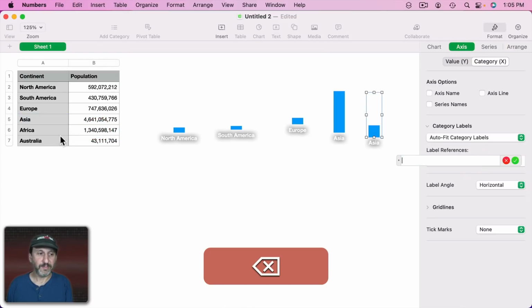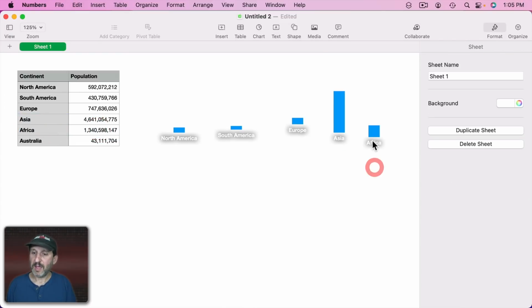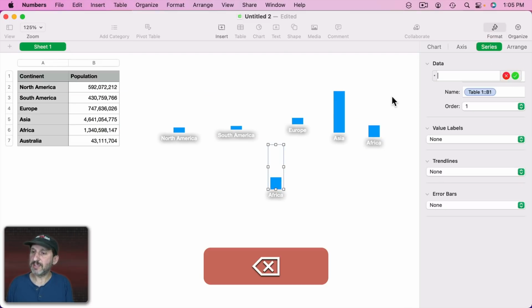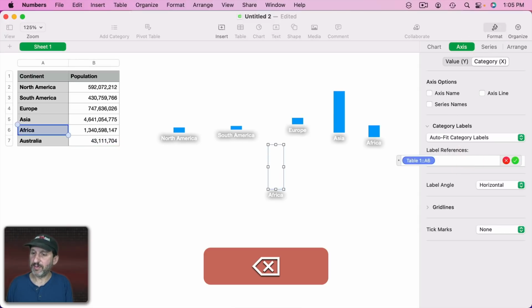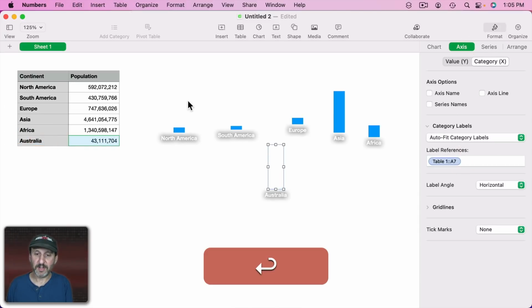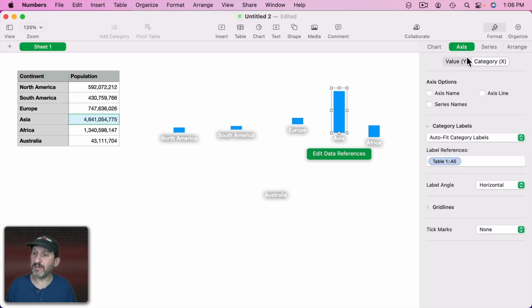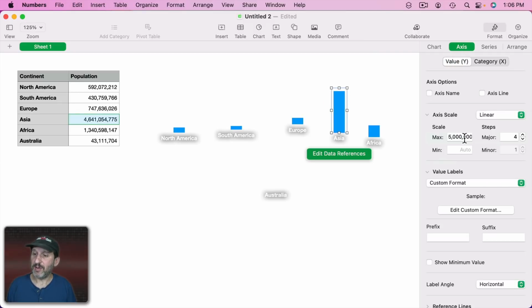And the label. And I'll Option drag for one last one and I'll change this to the population of Australia and the label for Australia. So now we've got each one of these showing its proper bar height. Remember, because we set the maximum for each one of these in value y here to 5 billion, slightly bigger than Asia's population, they will all match.